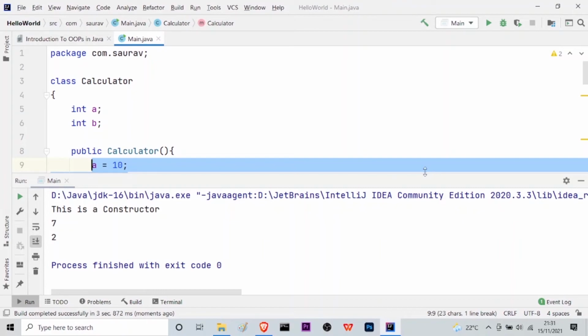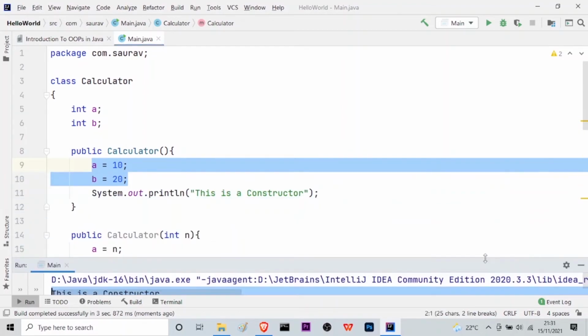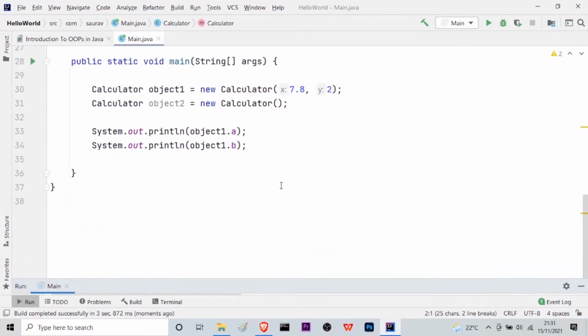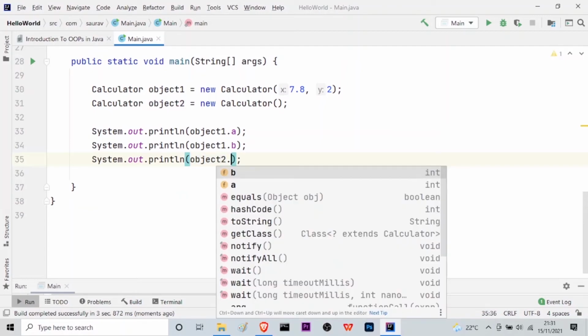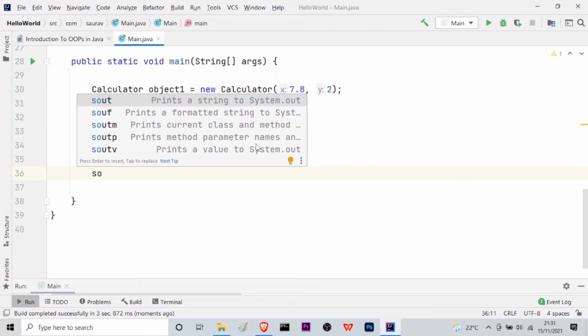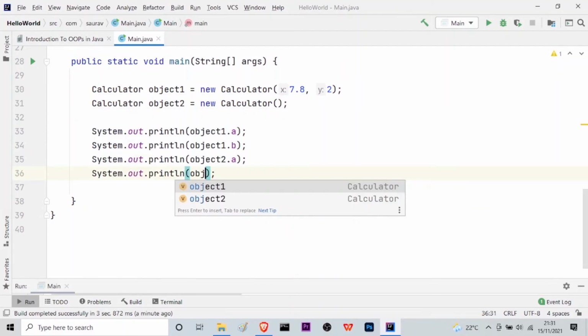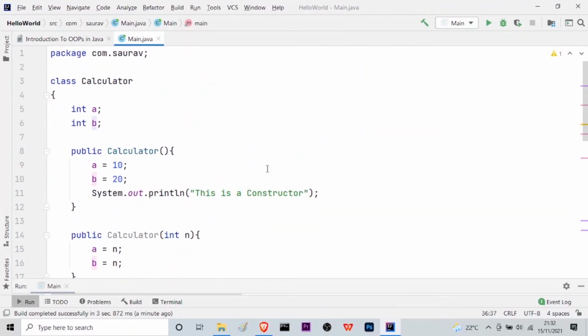So what is happening actually? What is happening is we did not provide a print statement for our second object, right? That's why it is not showing the values. So suppose here what I will do is SOUT tab, and here if I say object 2 dot a, and if I say SOUT tab object 2 dot b, now what do you think we should get? We will be getting a equal to 10, b equal to 20. Let me run this.